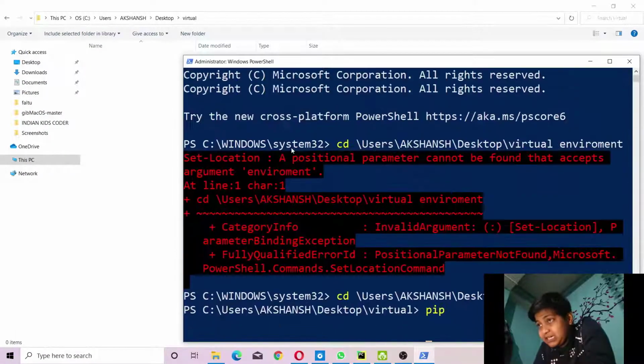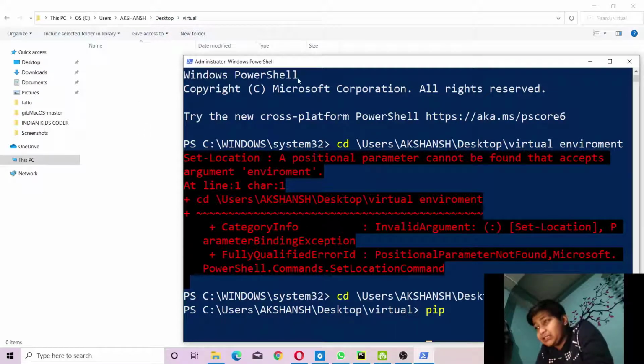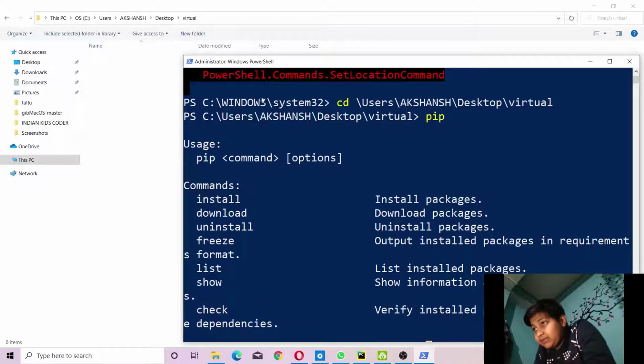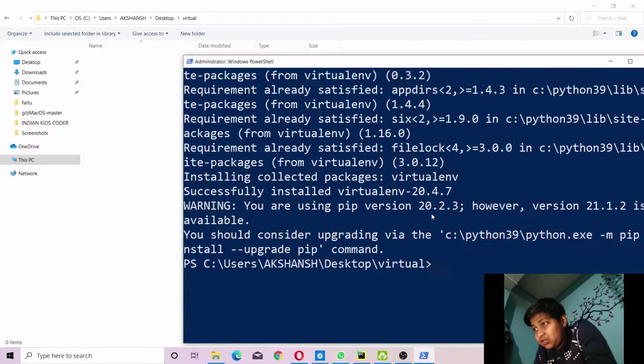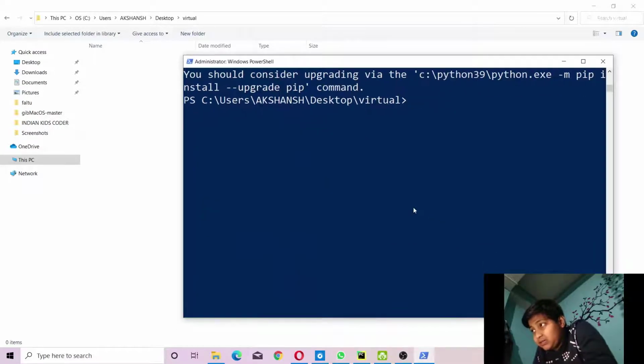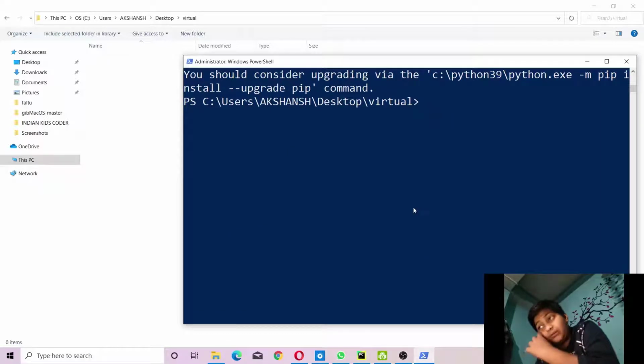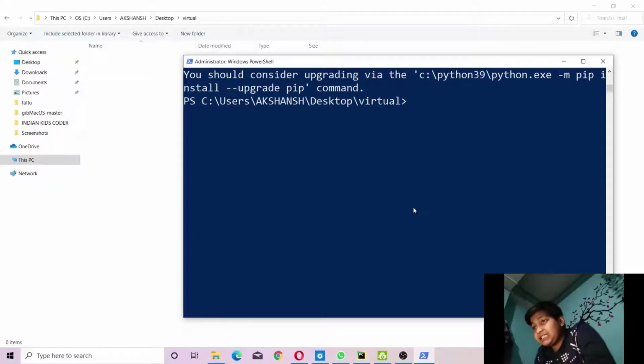It will run, and then go to that folder location, whether it is on desktop or elsewhere, and then type cd, paste that folder location and press enter. Then it will take you to that folder in PowerShell, and then you can run pip and install that. Okay, so that was it about this error and about pip and about virtual environment.